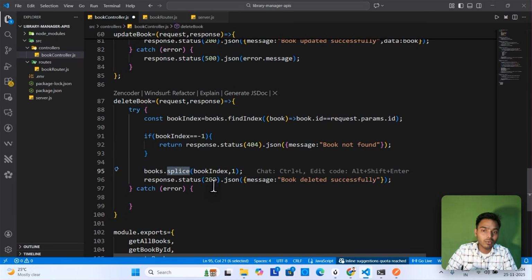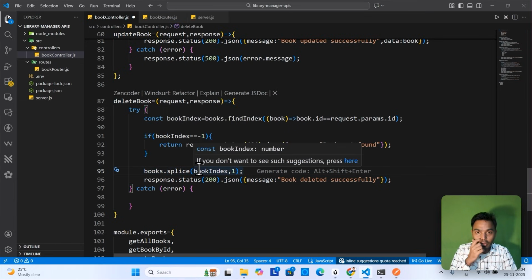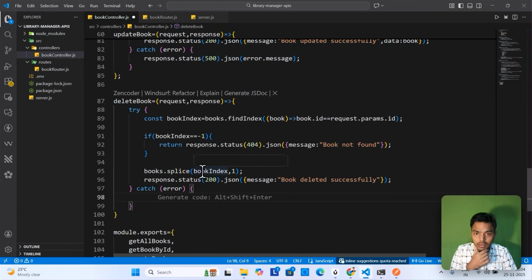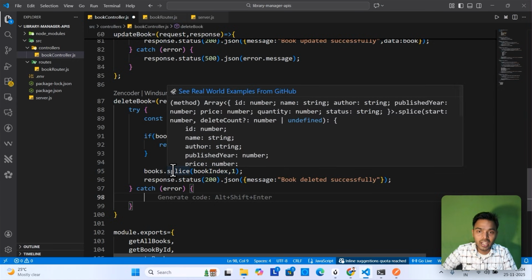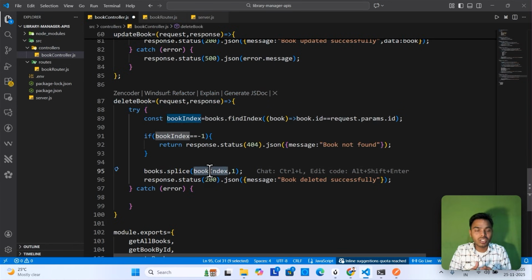We do that by using the splice function. What is the splice function doing? When we hover over it, we can see that in the splice function there are start and delete count. Start and delete count means from which index I want to start deleting, and how much I want to delete. From this index I want to start deleting, and only one entry I want to delete.